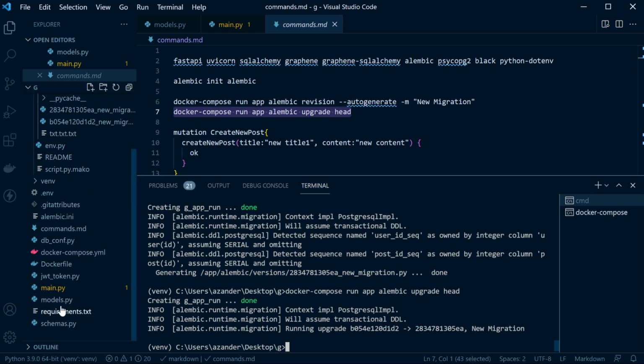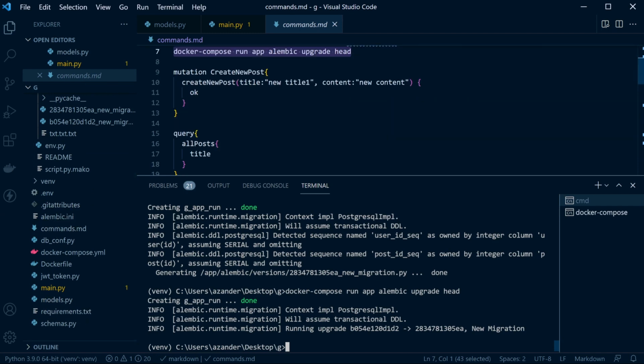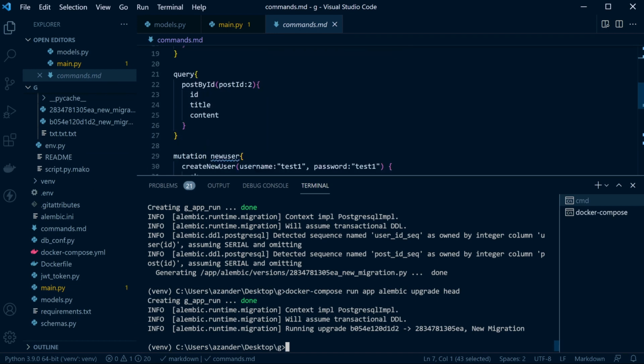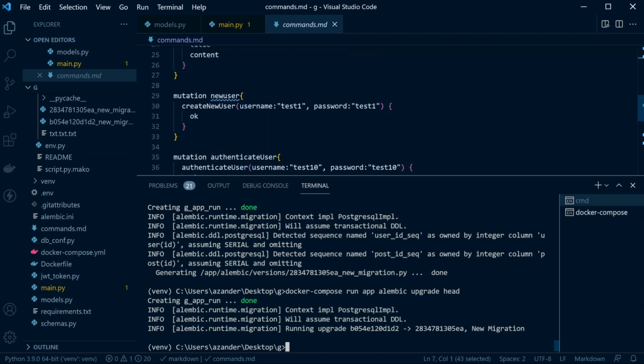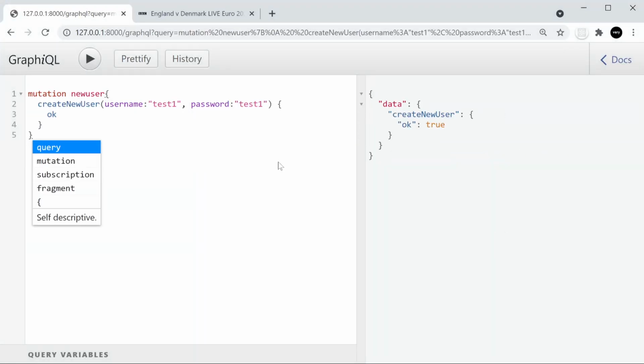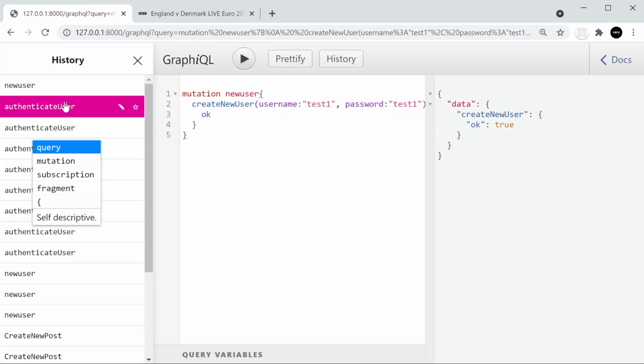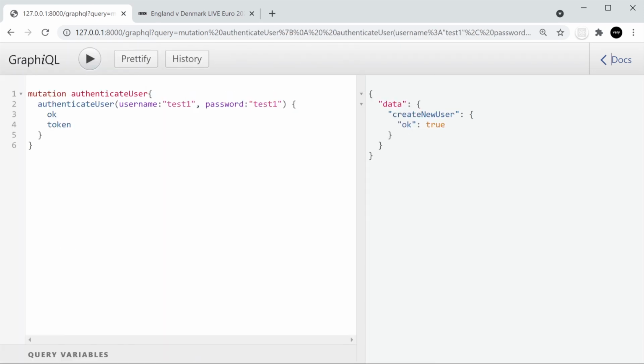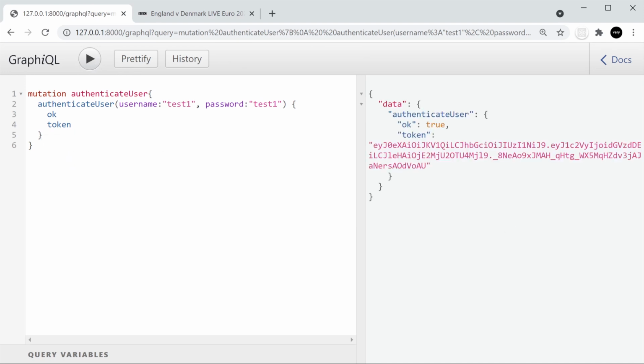So now we just need to go ahead again. If you're not too sure, this is a new user. First of all, we need to run this new user mutation. So let's create a new user, test1 and test1. Now we can go back and we'll try and authenticate the user. This time, OK and token, let's run this, and there we go. Now we've returned our token for this user.